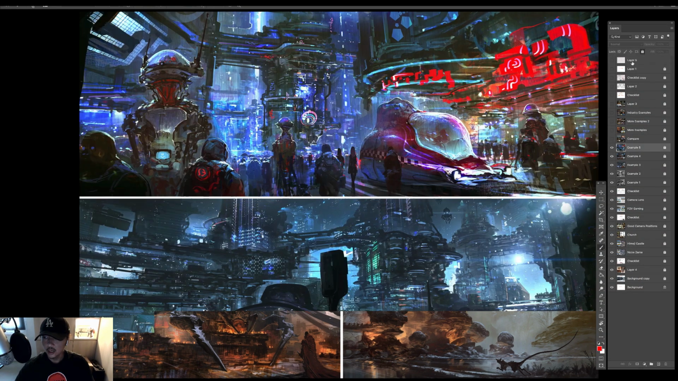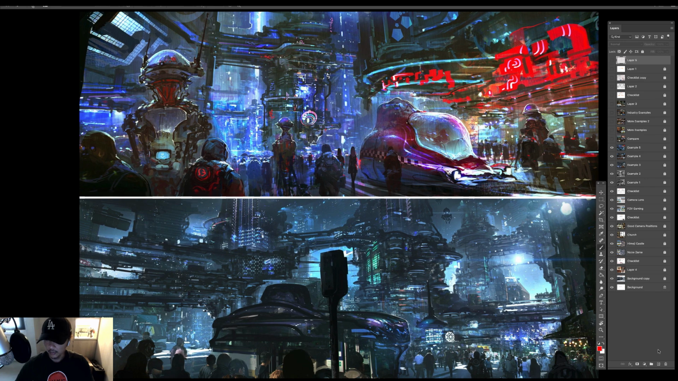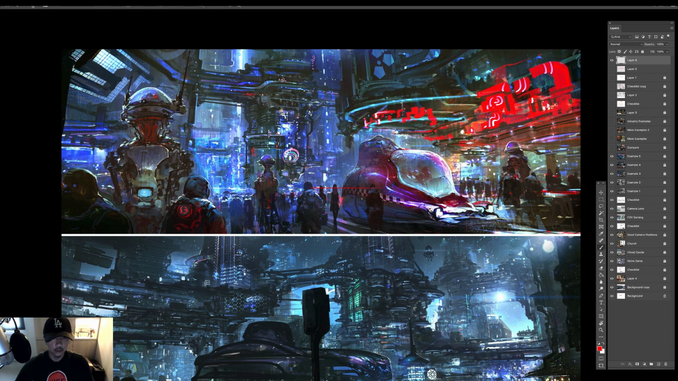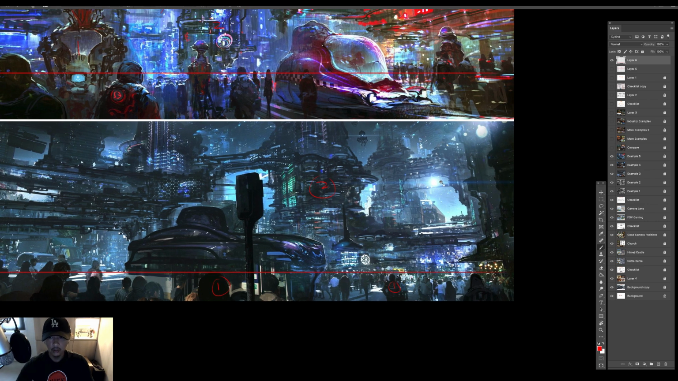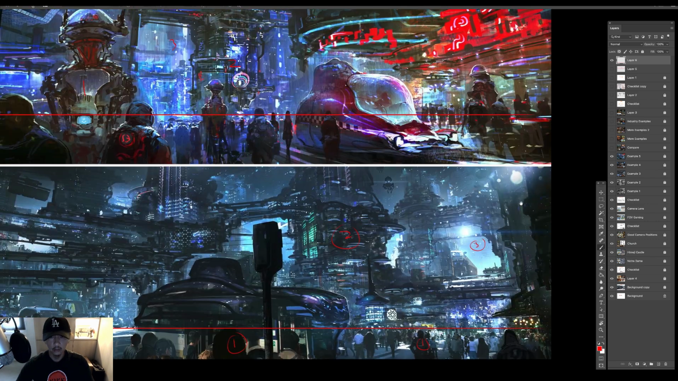Okay, here's a sci-fi one. Same exact thing happening here, right? Horizon line, human height, check. Wide angle lens, check. 1, 2, 3. Foreground is our bunch of humans. Subject matter is this building. Background is bright, number 3. Okay, simple.